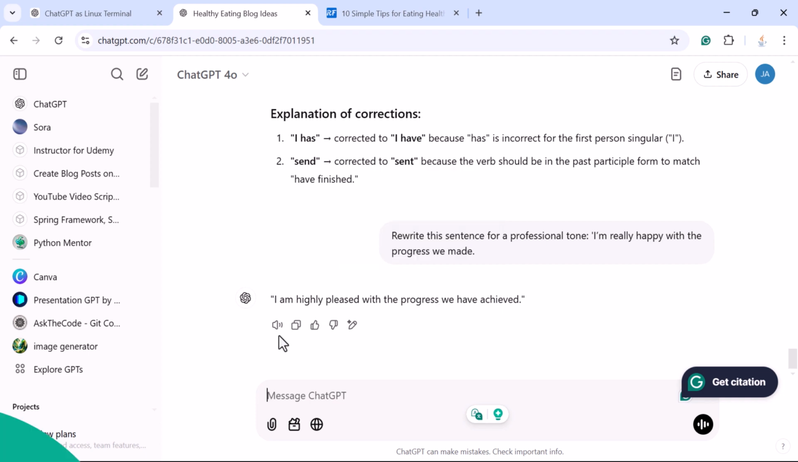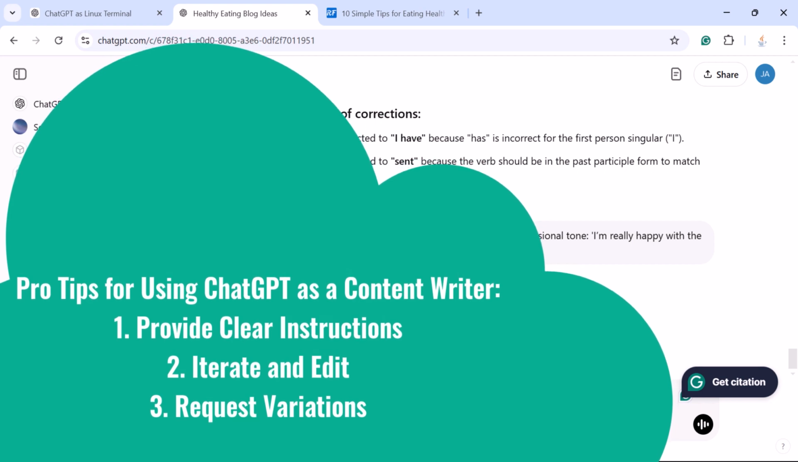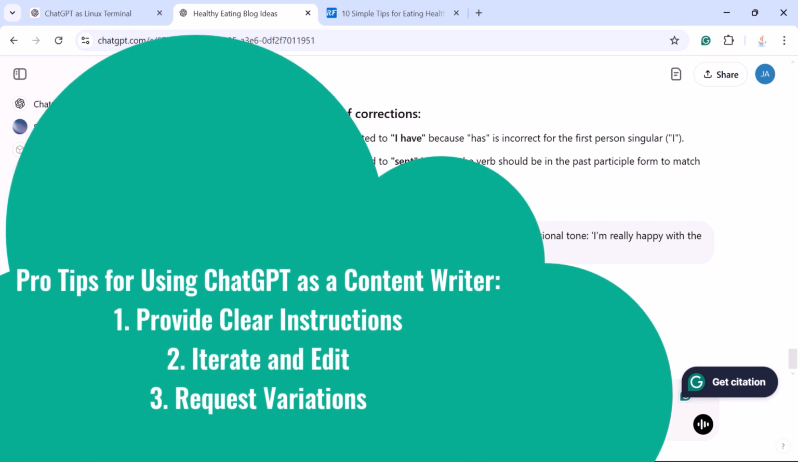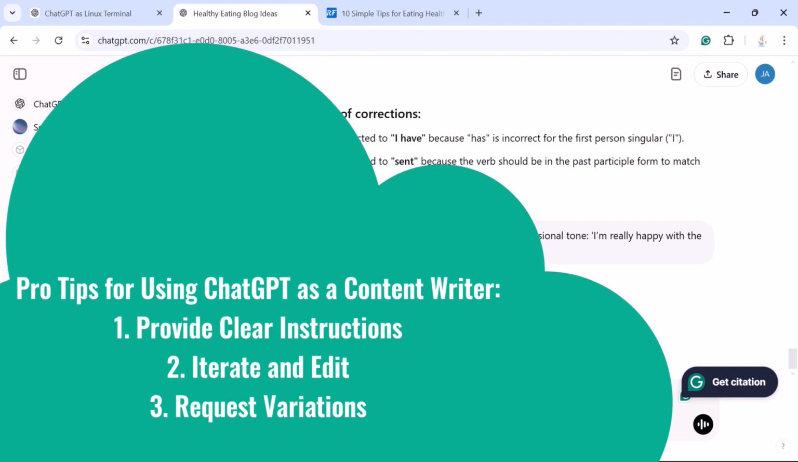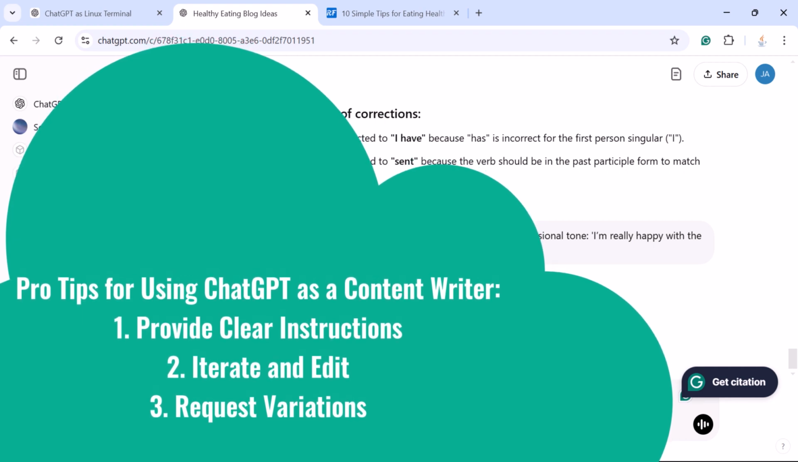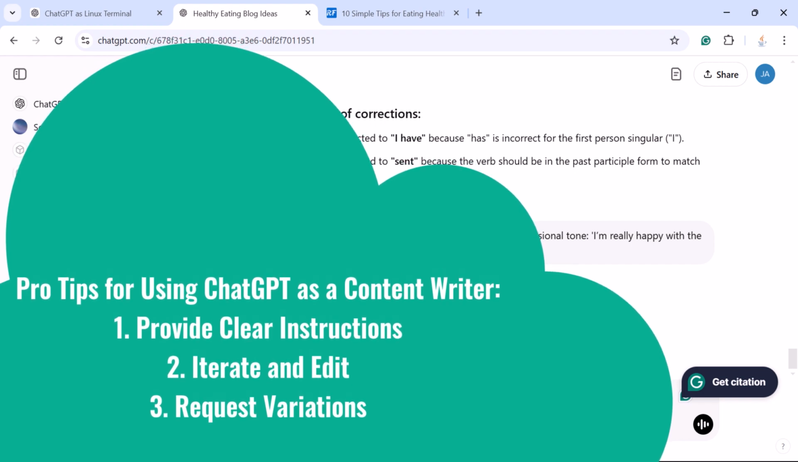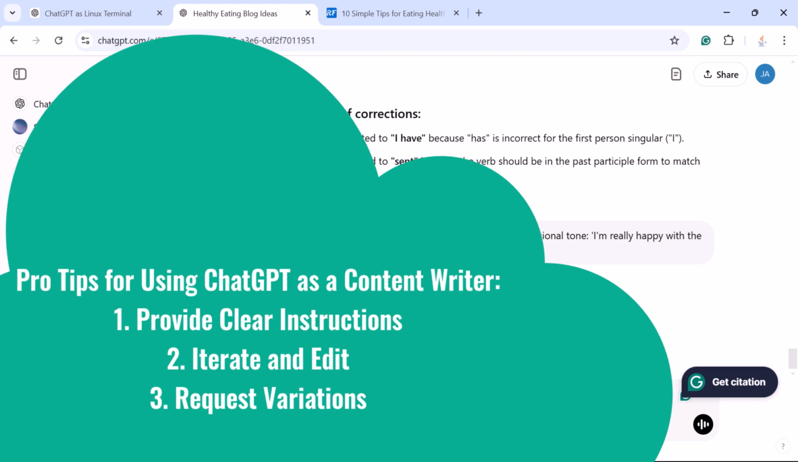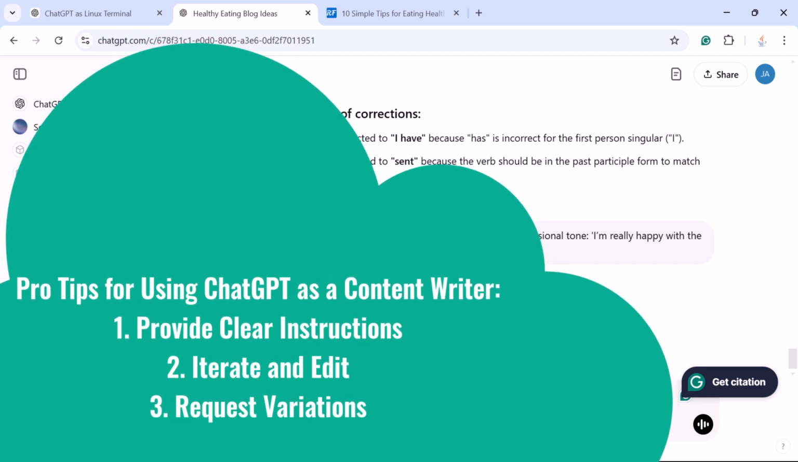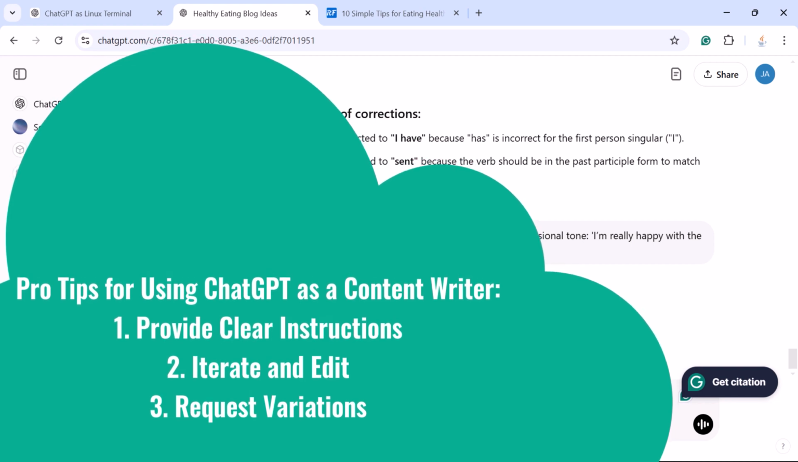Next, let us see some of the tips using ChatGPT as a content writer. Provide clear instructions. Be specific about tone, format, and purpose of the content. Iterate and edit. Use ChatGPT's suggestions as a base and refine them to add your unique voice. Next, request variations. Ask for multiple options to choose the best fit for your needs.